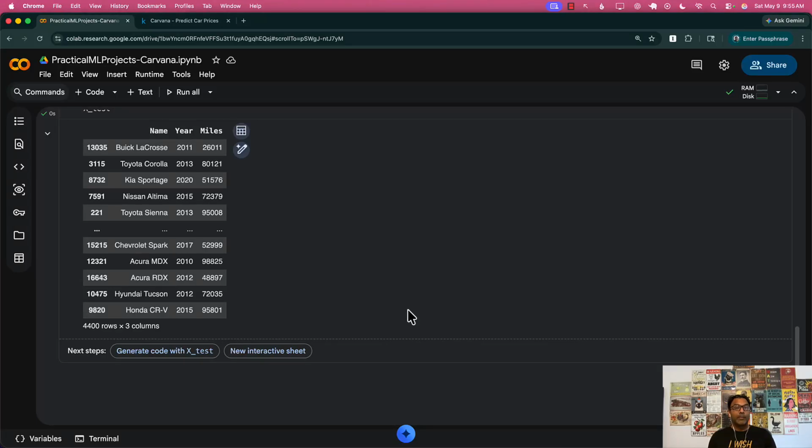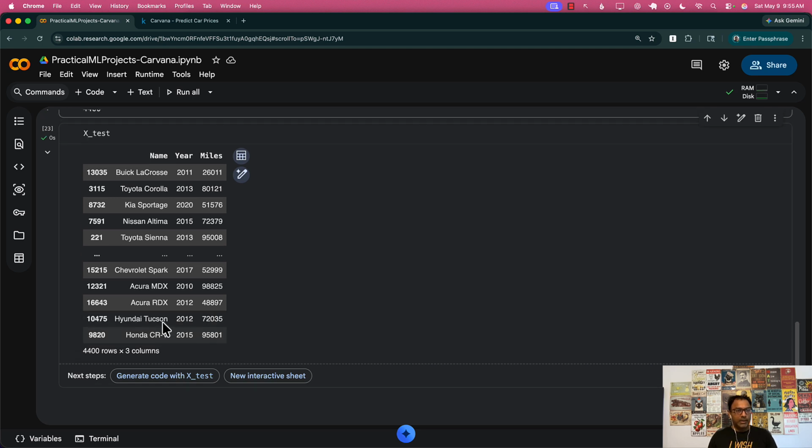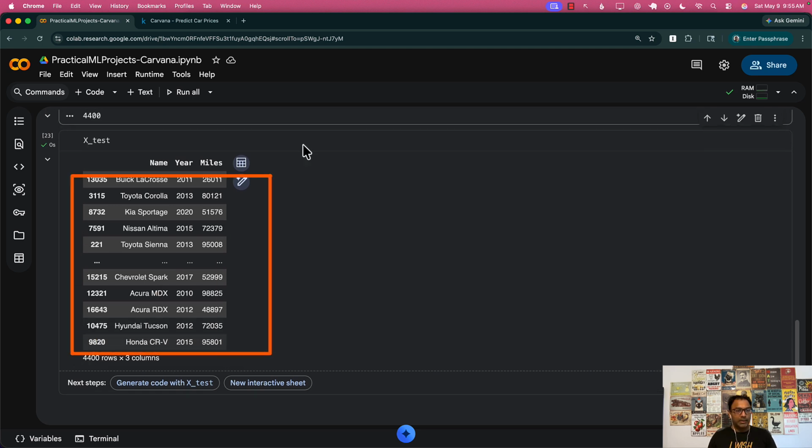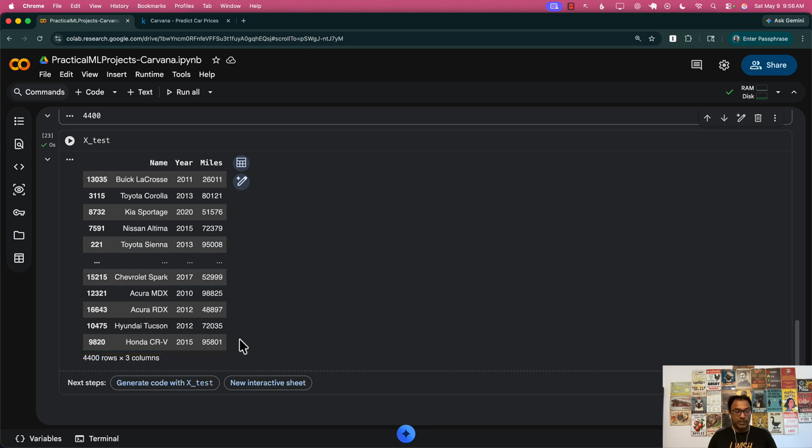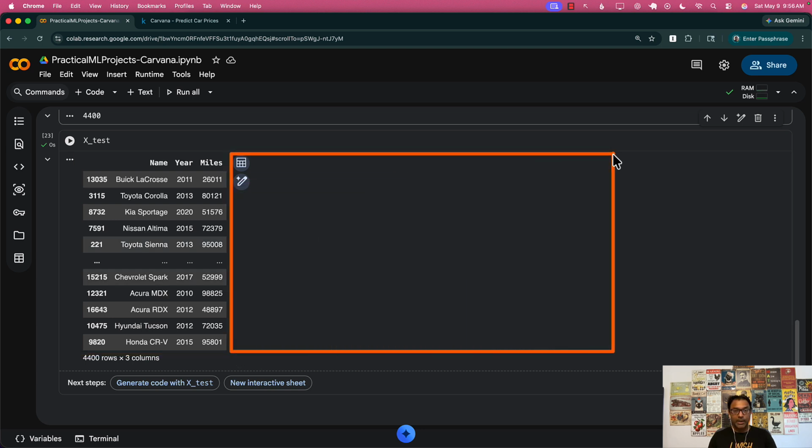Now let's go ahead and talk about pre-processing our data. As I mentioned earlier on, currently our data is in this particular form. We have our name column and that's in string, so we need to somehow change it to numbers. And one of the techniques we're going to use is one-hot encoding, where every single name of the car, if I want to show you over here, every single name of the car will become its own column.